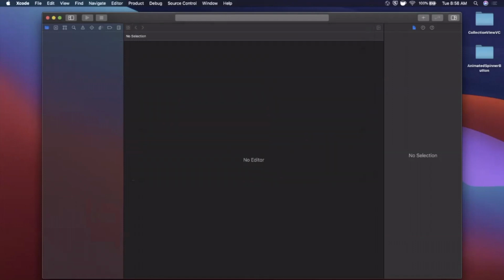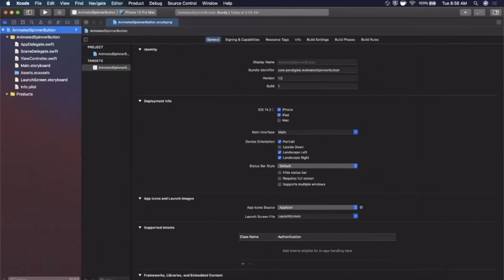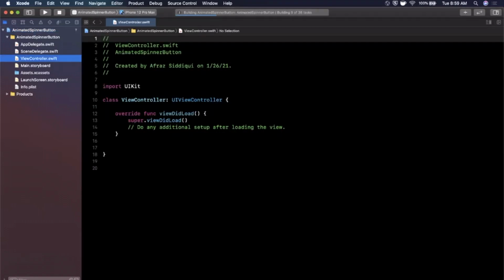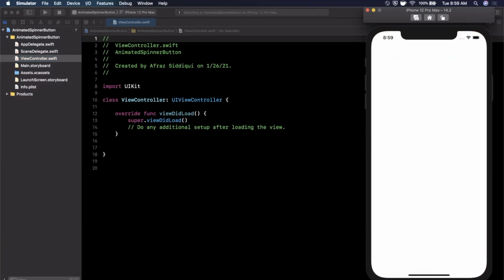And the first thing we're going to do is expand our Xcode window. Close the right panel here. We're gonna hit the run button to get our project building and booting up into our simulator. And we are gonna jump into our view controller where we will write the majority of our code. So cool, it looks like our project has successfully built and there is our blank app.